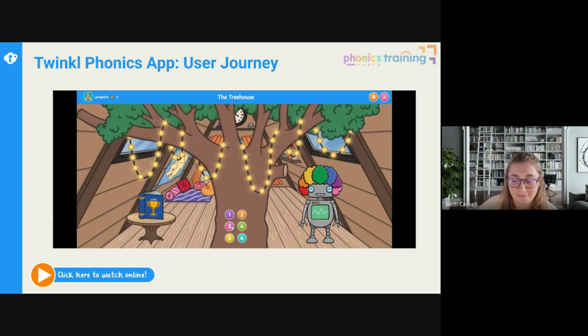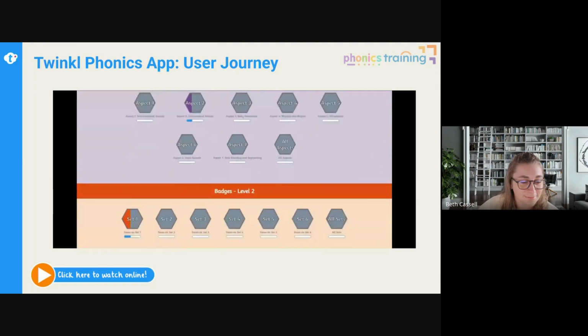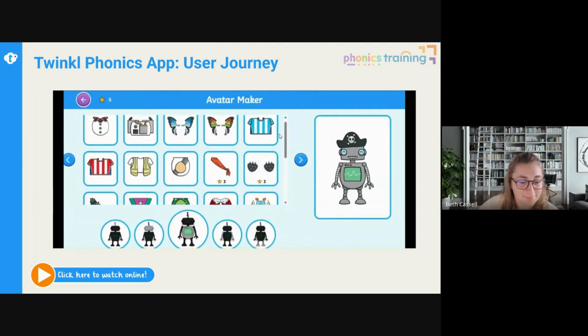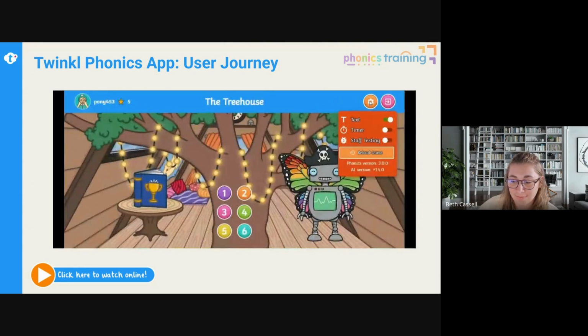Once logged in, they find themselves in Kit and Sam's treehouse. From here, users can access any level that has been unlocked, navigate to their rewards and badges, or edit their Robot Rick avatar. The top of the menus show their star total as well as the icons for additional settings.